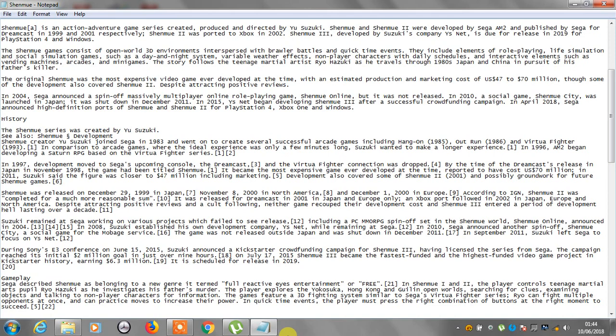It has 3D environments, a battle brawler and all that. You can see such things as vending machines, arcades, mini games, and all that, set in 1980s Japan and China. And this game is all about his father's killer, which is Lan Di. And he's also saying that Shenmue was the most expensive game, costing between 47 and 70 million US dollars. And it also covers the cost of Shenmue 2 in there.